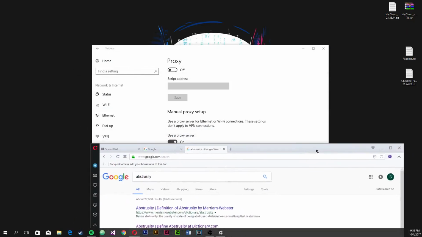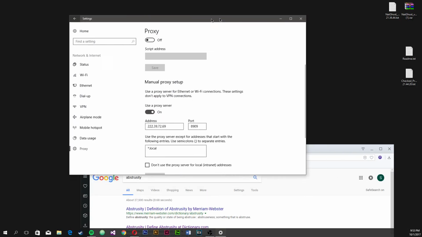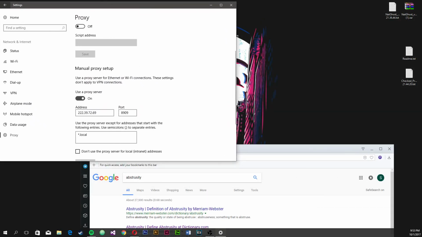It does come up as a virus, and I can't stress this enough, guys. It is not a virus. Trust me or not, it's really up to you.